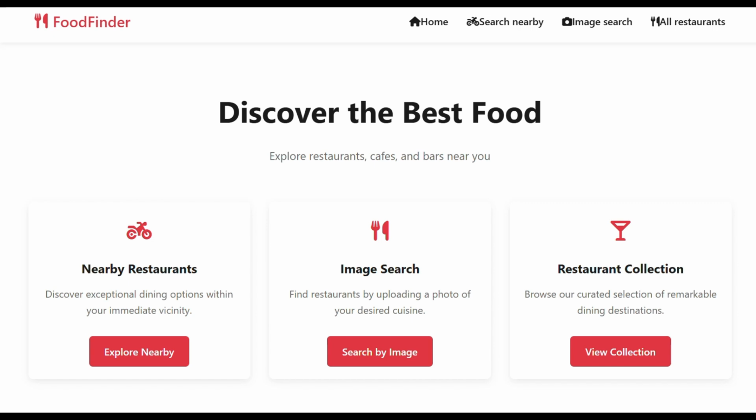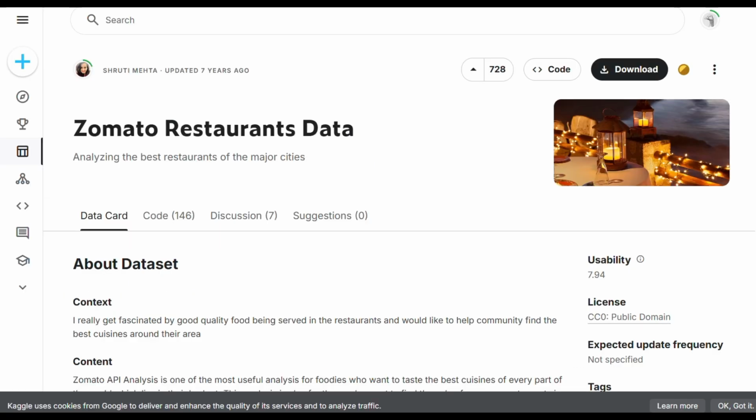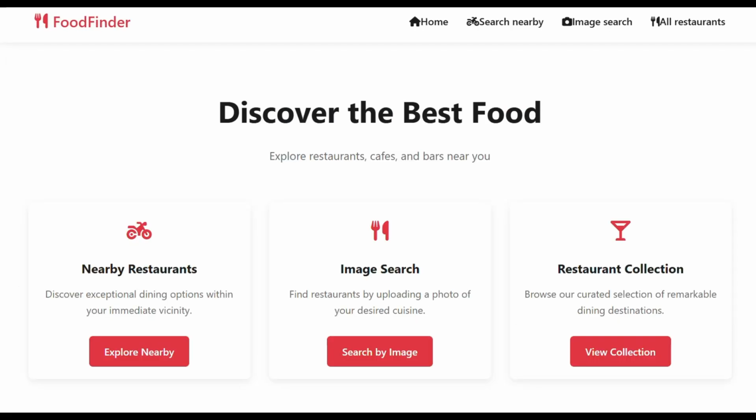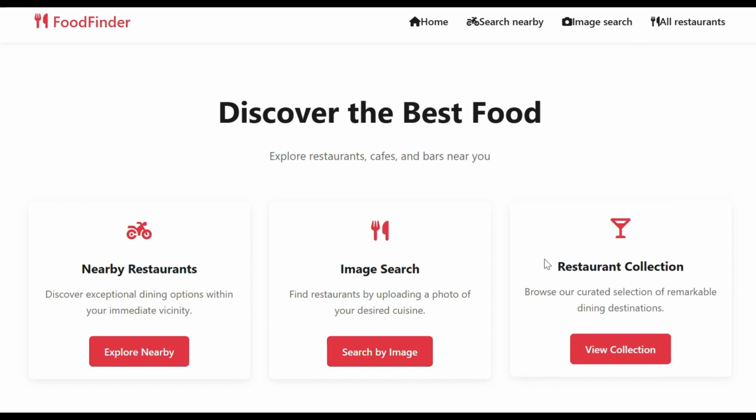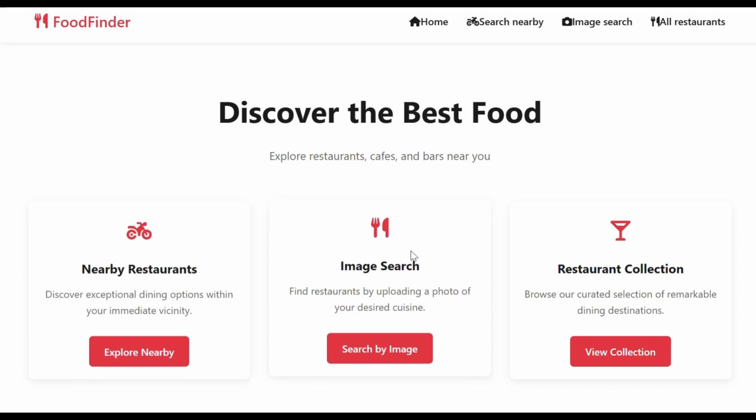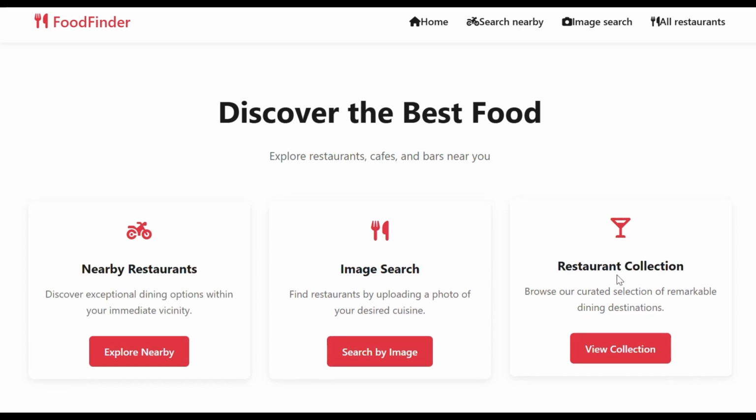Today, I'll be demonstrating my latest project, Food Finder. This is a web application built on Flask for backend, simple HTML, CSS and JavaScript for frontend and Supabase for the database. And the data that I have used is from Zomato restaurants data which is available on Kaggle. This is the home page of my web application where you can get navigation for different features that are available. So let's explore each of them.